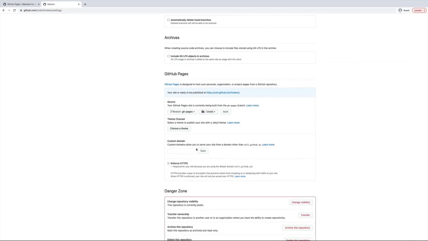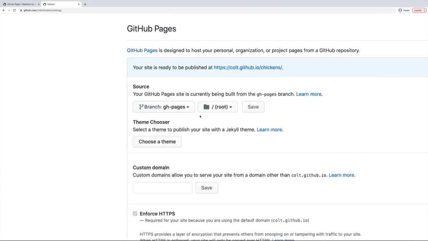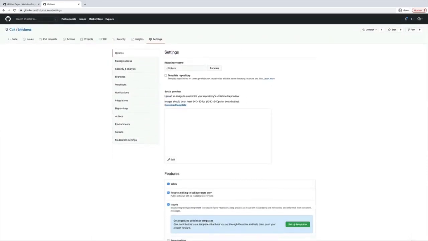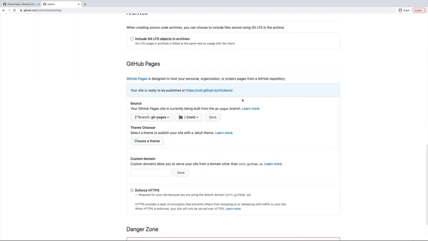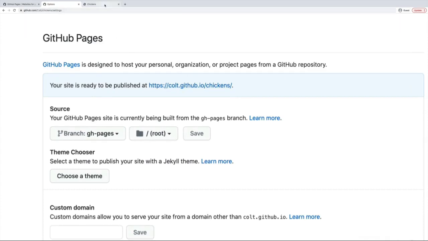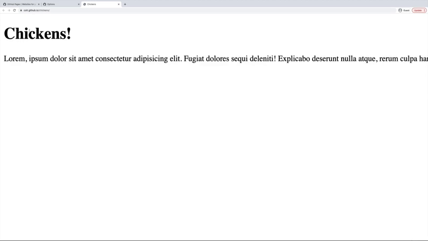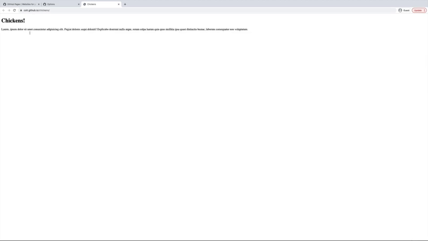This is how you can set up a custom domain. I'm not going to do that. But here it shows me your site is ready to be published at colt.github.io/ the name of my repository, which is chickens. So it often takes a little while, especially on the first, well, no, I'm wrong. It's already up here. But sometimes it can take a couple of minutes. But here's my hosted website, right? It's not beautiful, but colt.github.io/chickens.